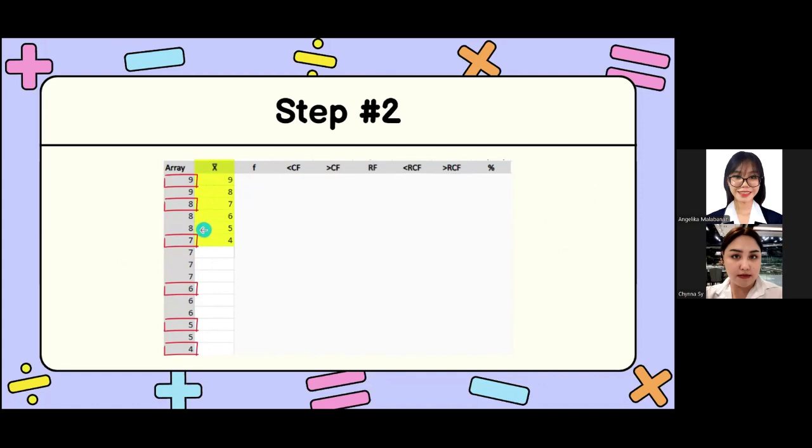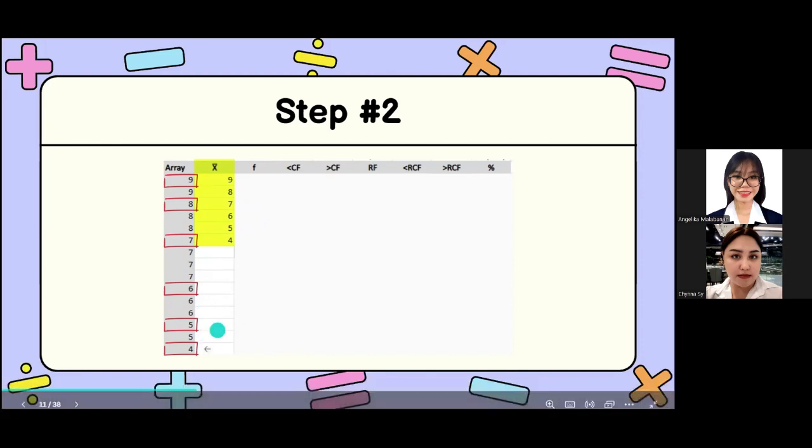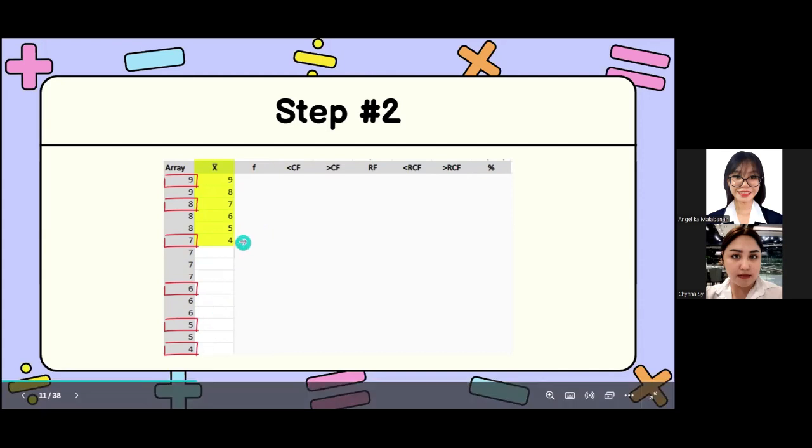Same goes with 8. Tatlo yung score ng 8, but isa lang yung ilalagay. And so on. Sa 7, apat siya, but isang 7 lang yung ilalagay dito. Dito naman 6. Sa 6, tatlong 6 siya, but isa lang. And then sa 5, dalawa din, pero isang 5 lang ilalagay sa scores. And then sa 4, isa lang siya, but ilalagay pa din natin siya.